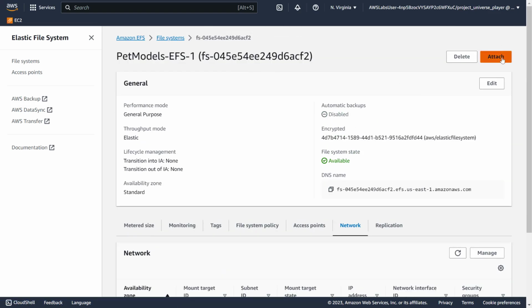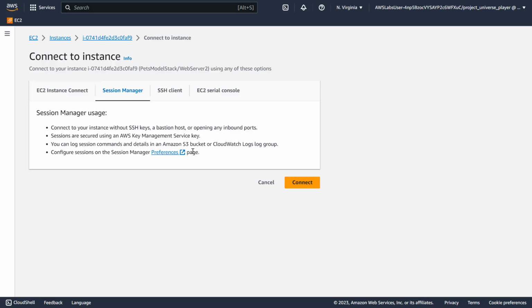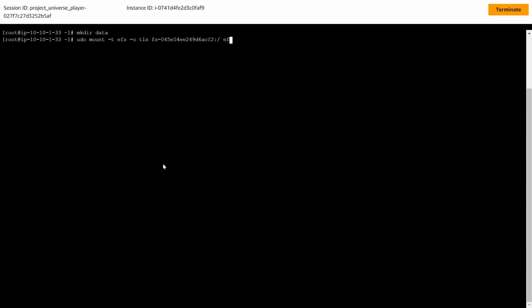Okay, anyways, click on attach. It's the same command because it is the same EFS. Paste it and change the EFS to data. Copy properly when you do that. Enter. Okay, it is mounted, and we repeat the same steps again, which is the cd into data.